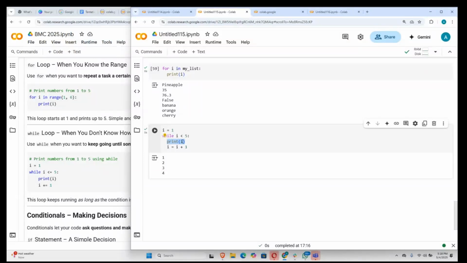After printing 3 as the value of I, it will move down, then substitute the 3 to this place. 3 plus 1 equals to 4. So the value of I is 4. It will take that value here. Is 4 less than 5? True. So it will come down here, print 4 for me, then move down here.